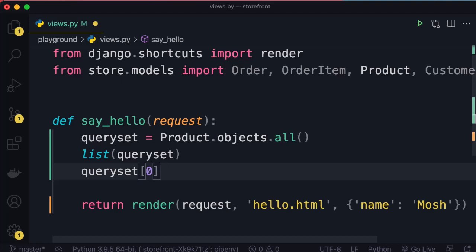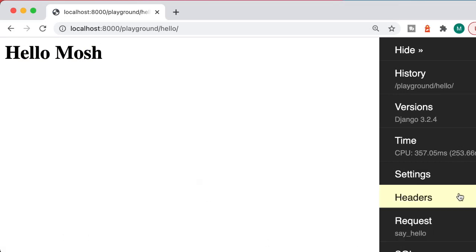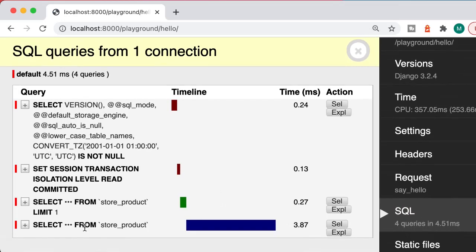Now, one thing you need to know about caching is that caching happens only if we evaluate the entire query set first. For example, over here, first we're evaluating the entire query set and then accessing an individual element. In contrast, if we accessed an individual element first and then converted our query set to a list, we would end up with 2 queries to the database. Take a look. So save, refresh, and look, here we have 2 queries.